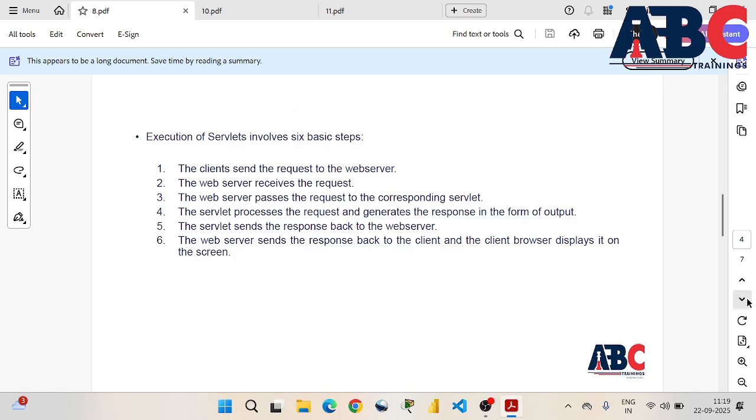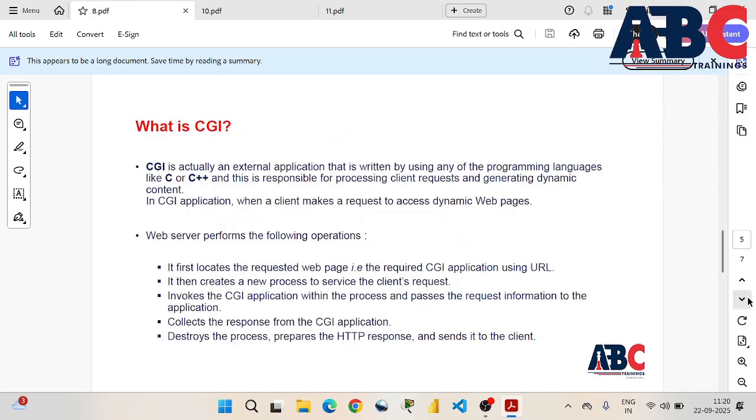Next, the execution of a servlet involves six basic steps. A client sends a request to the web server. Next, the web server receives the request. The web server passes the request to the corresponding servlet, and the servlet processes that request and generates the response as output. The servlet sends the response back to the web browser, and the web browser sends that response back to the client, and the client browser displays it on the screen.